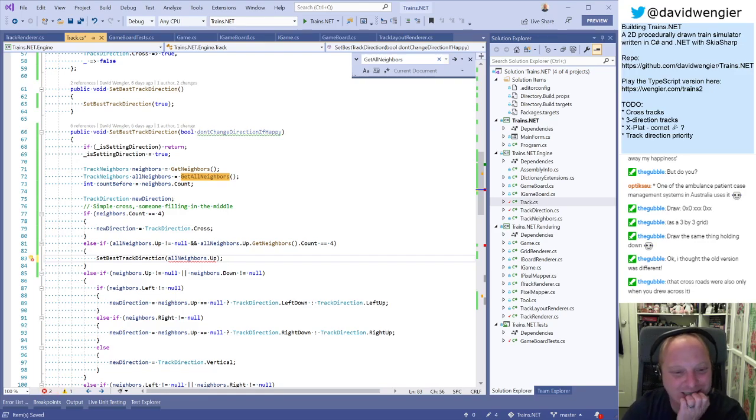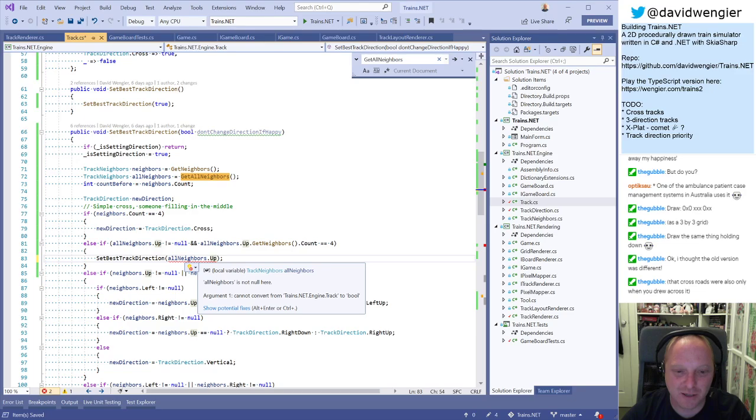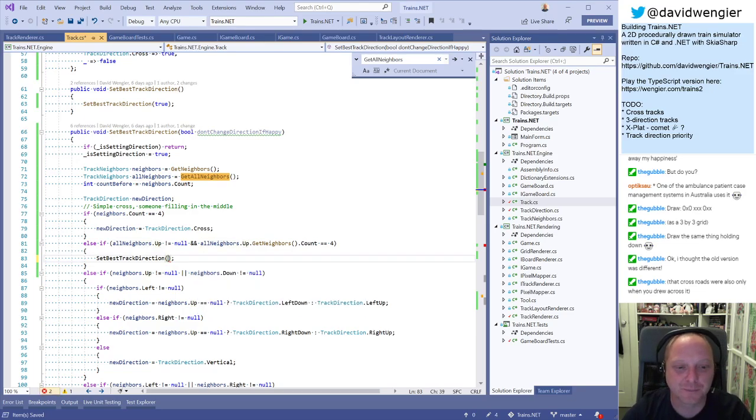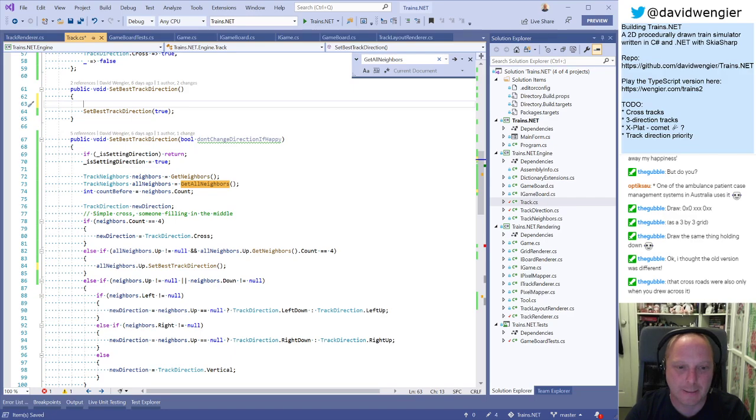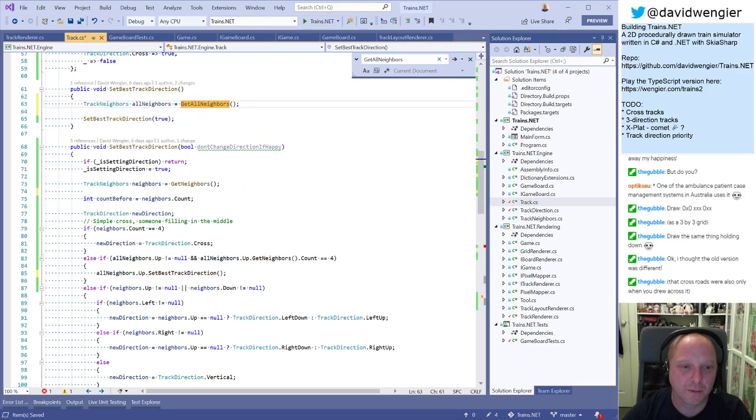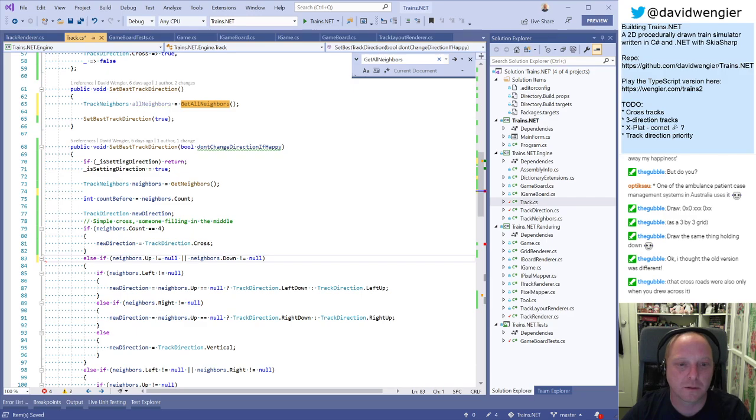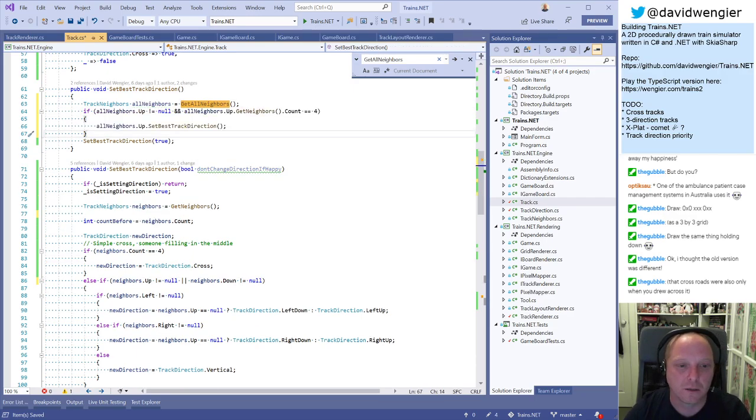Boy, that seems dodgy. What's wrong with you? Can I convert from track to bool? Oh, yeah. No. That's better. Okay, so that's going to hit this recursion guard, so we don't want that. So, yeah, maybe if this has to go up here, maybe we just have a thing that checks for crosses. Let's try it. All neighbors and all neighbors and yeah.